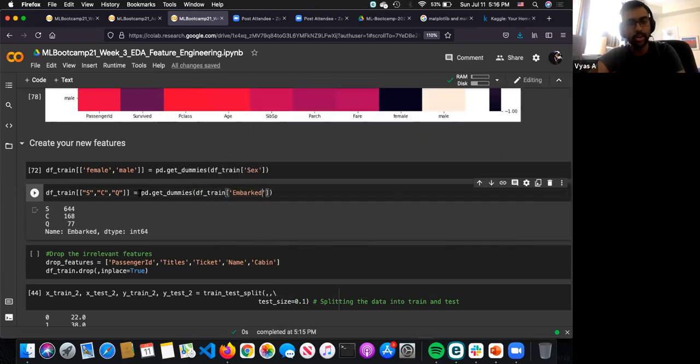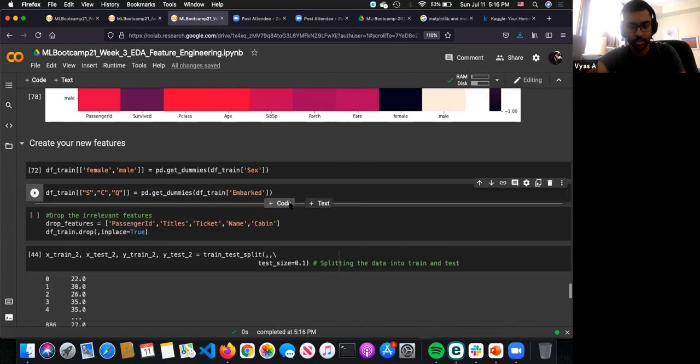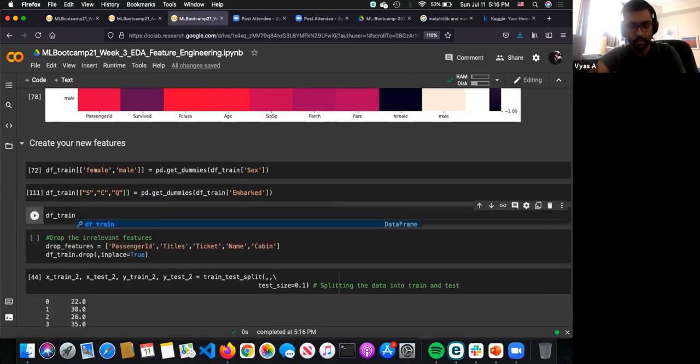Okay, so you don't need to do this always. There are better ways to do this. What if there are 50? You can't keep typing 50. There are better ways to do this. I can show it to you later, but essentially it's the easiest way for now. So let's look at df_train now.